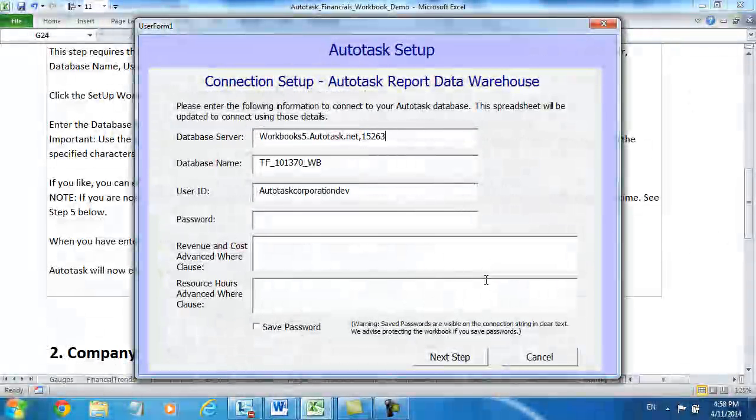When you choose to set up the workbook, you're presented with the connection setup screen that allows you to enter your Autotask report data warehouse credentials: the server name, the database name, the user ID, and the password. We also provide the capability of entering advanced where clauses where you can modify the SQL statement that's being used to download data and then filter it. So oftentimes people will only retrieve data for certain lines of business or certain resources, certain queues. We also give the ability of saving passwords. So basically you can save the password with the connection string. We always recommend that people protect the workbook if they're going to do that because it's in clear text.